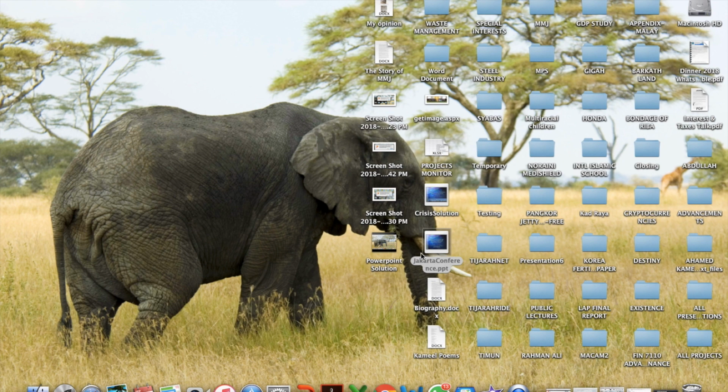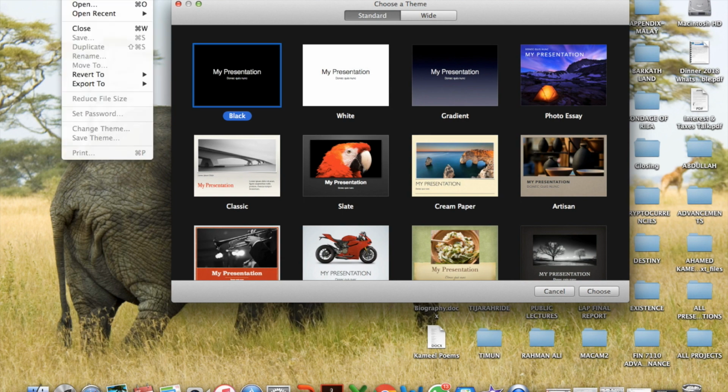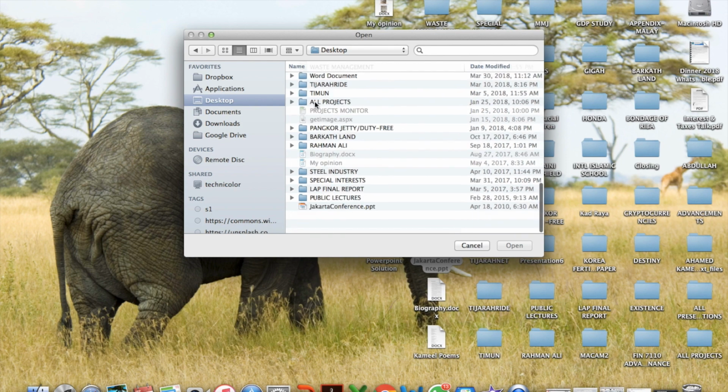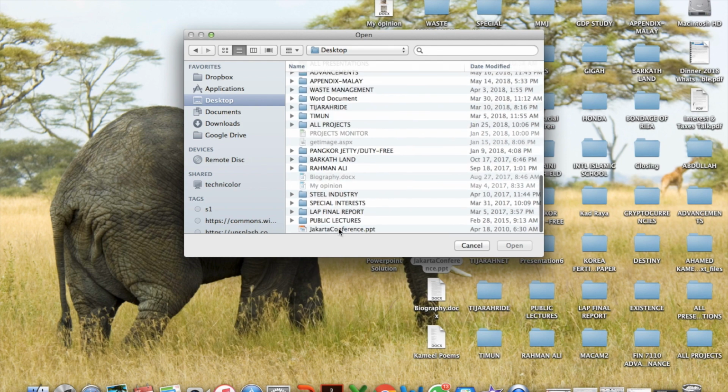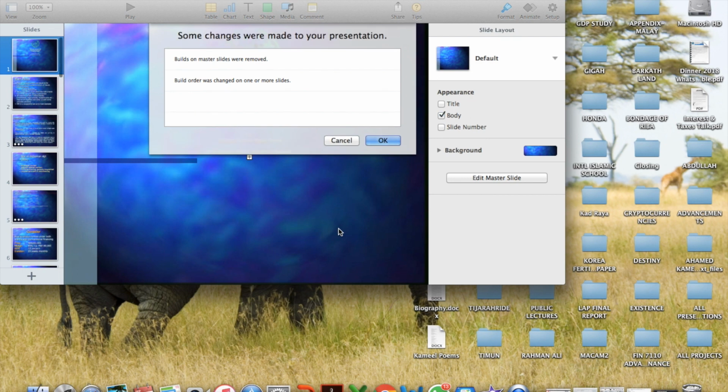I opened the file using Keynote. So I opened my Keynote, then open, and Jakarta Conference is right here. So Keynote is able to open the file. And it has made some changes, and not serious changes. So I said, okay.